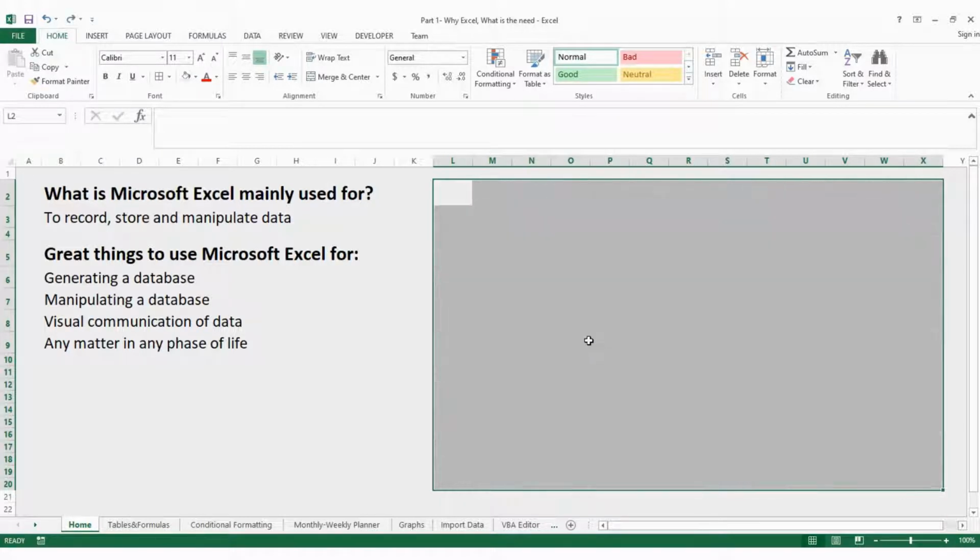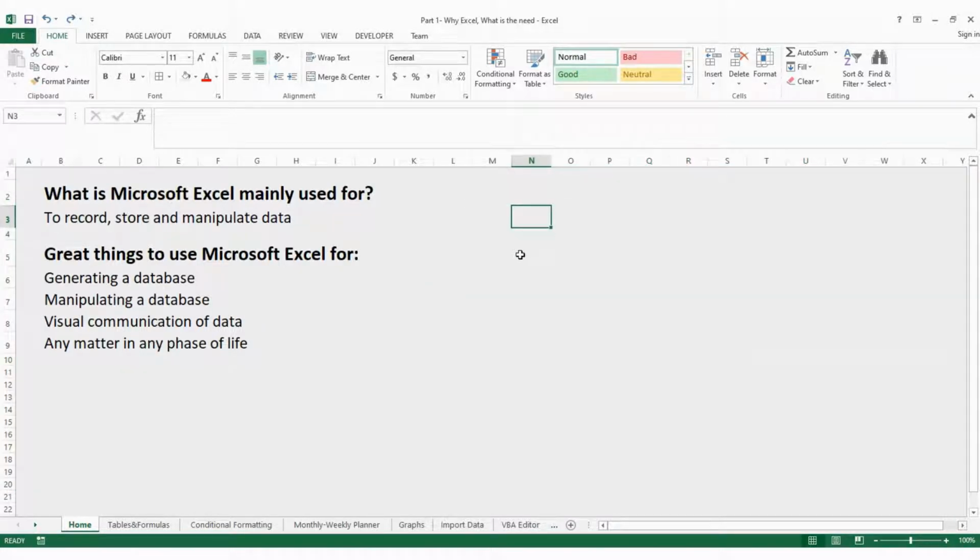So in that essence, Microsoft Excel is great for firstly generating a database, so you can do it internally to the program, or you can import any data externally. I will show you guys that specific functionality later in this video, and that is really good to know because you don't have to just generate everything internally, you can import it as well.